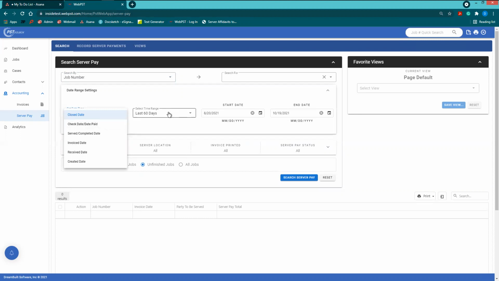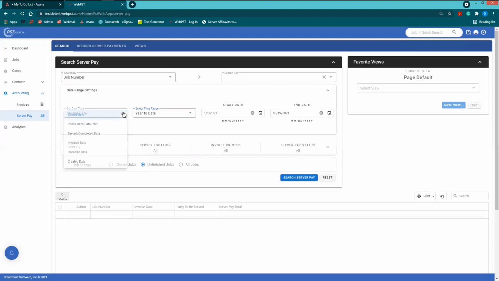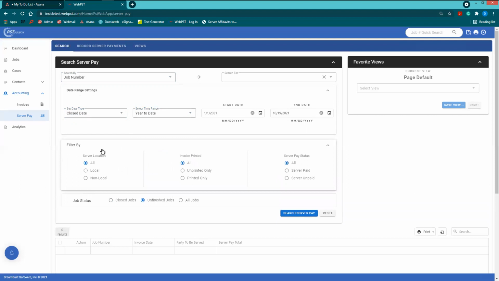And then right here, we have select time range. So you can do last 30 days, last 60 days, last month, last quarter, today, year to date, so on and so forth. So let's do year to date. And I want to do for close date by close date. And then I want to expand my filters.